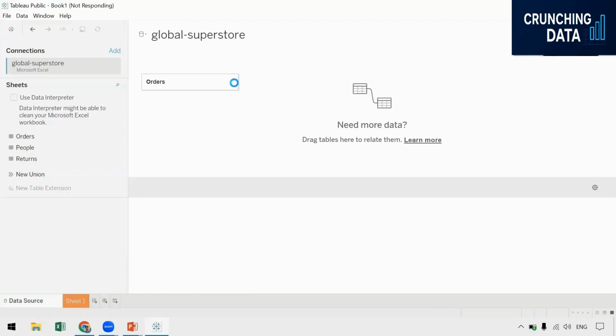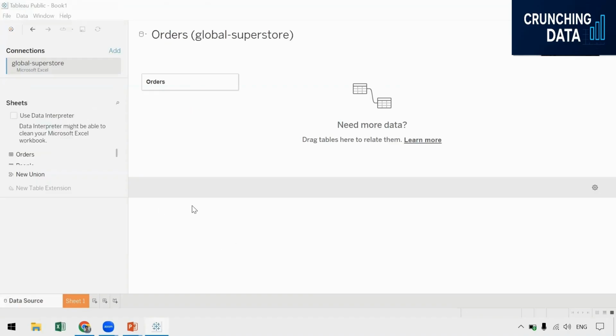If you want to connect multiple sheets, we have an option over here in which you can drag and drop these sheets again to the right-hand side. And Tableau would try to form a relationship between those two sheets. In the next sessions, when we will be talking about different kinds of joins and relationships, we will be looking at this step.